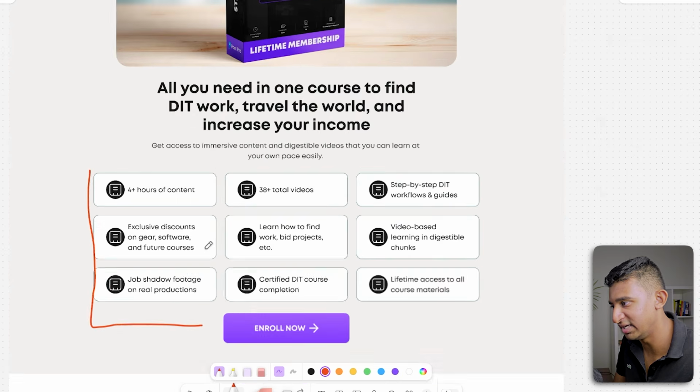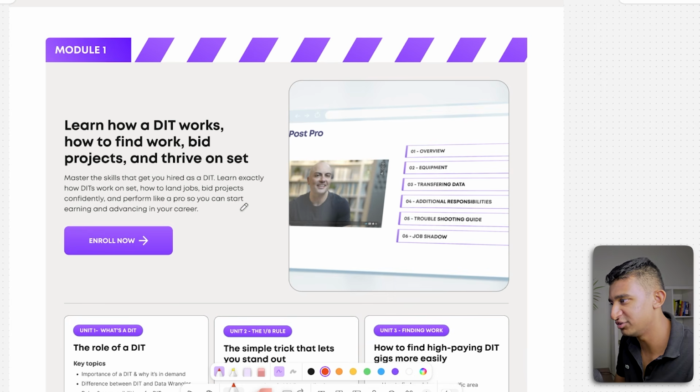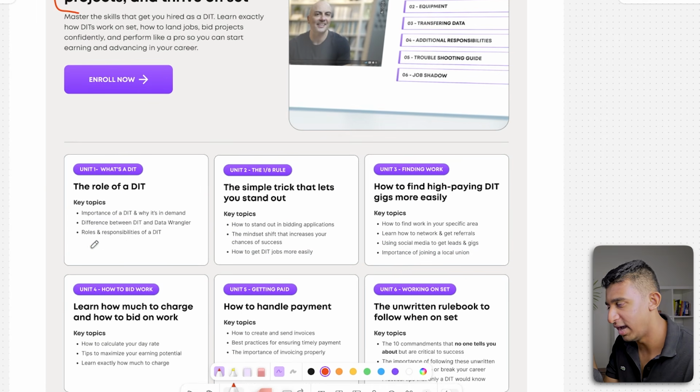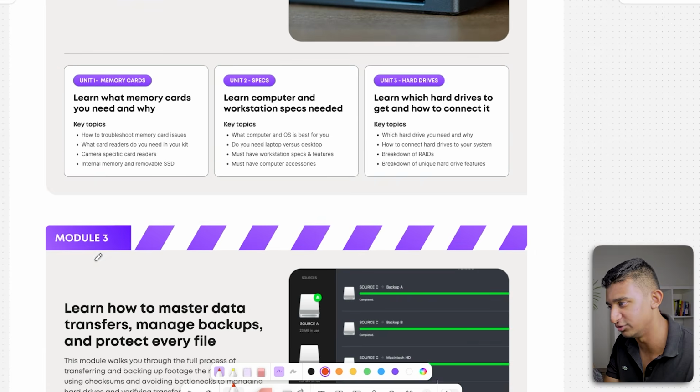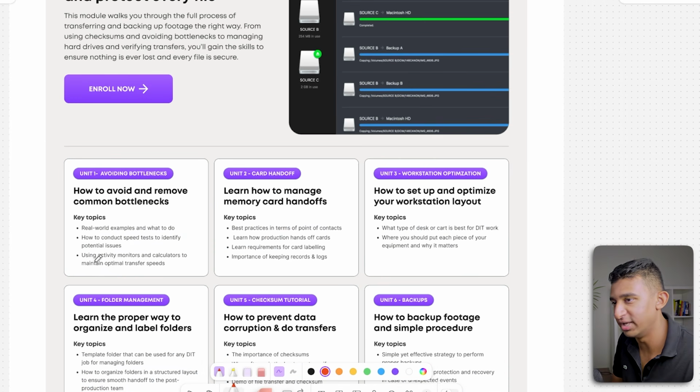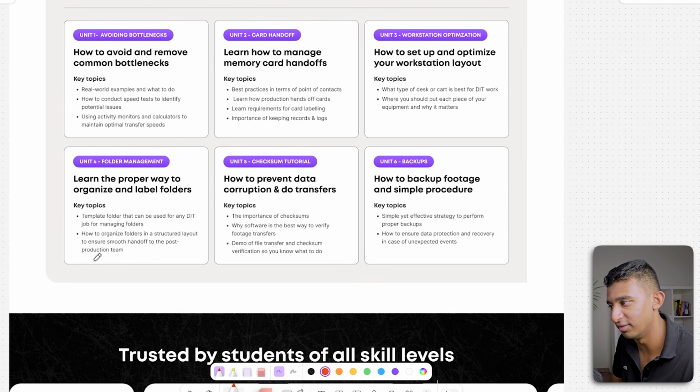There's so many items. You get 4+ hours of content. You get 38 videos, certified course completion. You get all of these different things for just one price. And then we're actually explaining what you get in every module. So module 1, learn how a DIT works, how to find work, how to bid on projects. And these are all of the things you get in these subunits. Module 2, learn all equipment you need from hard drives, laptops, software, etc. These are all the things you get. So we're articulating the offer in a lot more elaborate format.